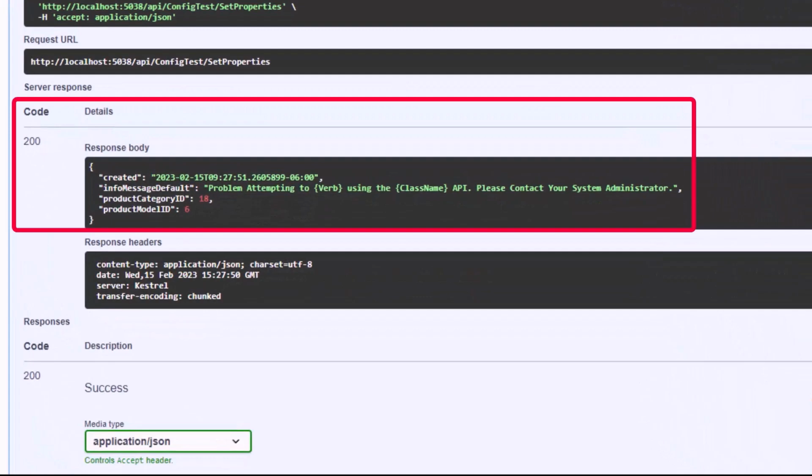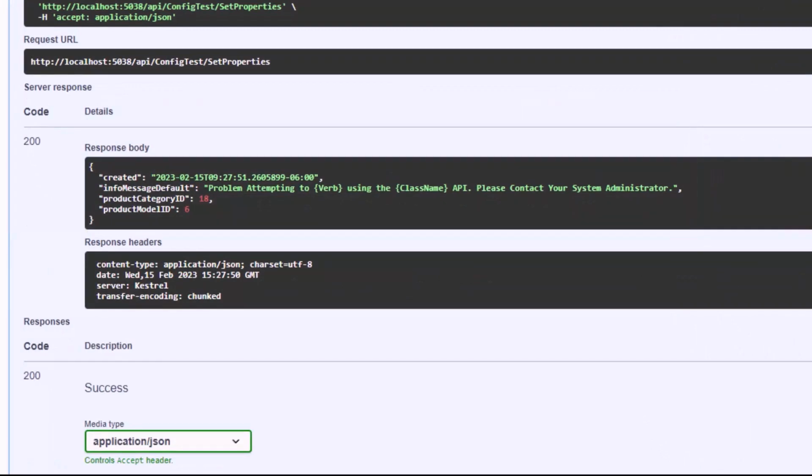There's our response body. It has the created date that this class was created, the InfoMessageDefault, the product category ID, and the product model ID. They're all coming now from the JSON file.